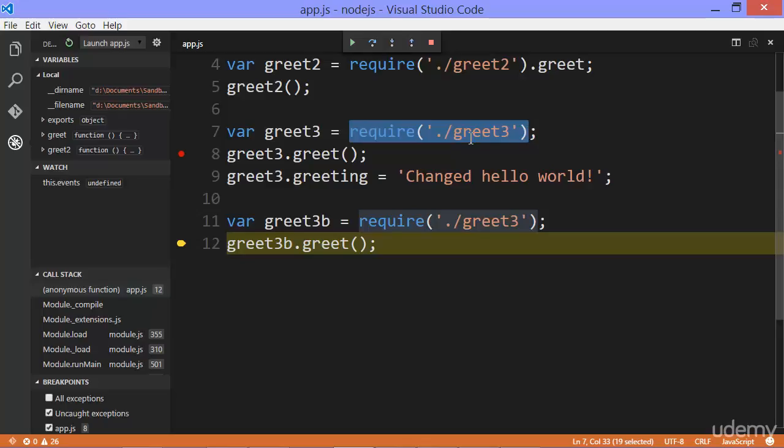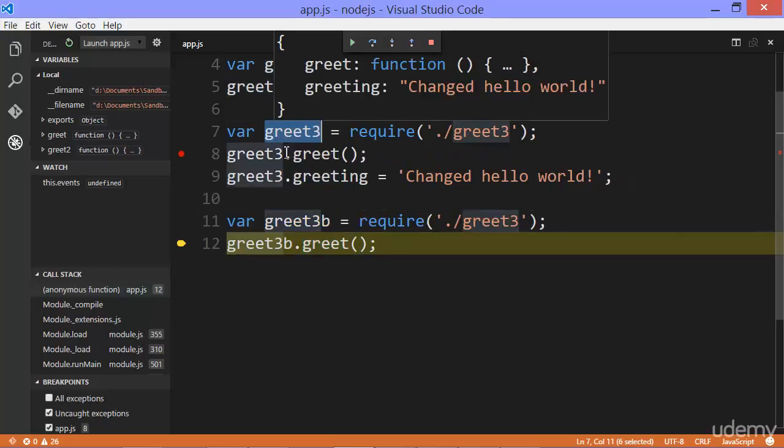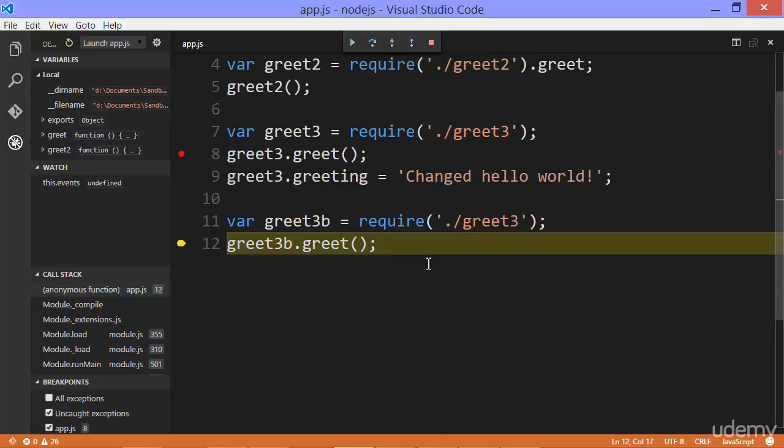So the first time Node saw the require function being called for this file name, inside the require function, it cached the results. It cached what came back, that is to say module.exports. It saved it. And the next time that I called require, using that same file name, it went and said, oh, I already know what came back in module.exports from that file, and I'll just give you that. And since it's an object, it turns out to be a reference, so it ends up being the same object, the same location in memory as the other require function. And so the change that I made to that object is reflected here as well, because both greet3 and greet3b end up pointing at the same object.